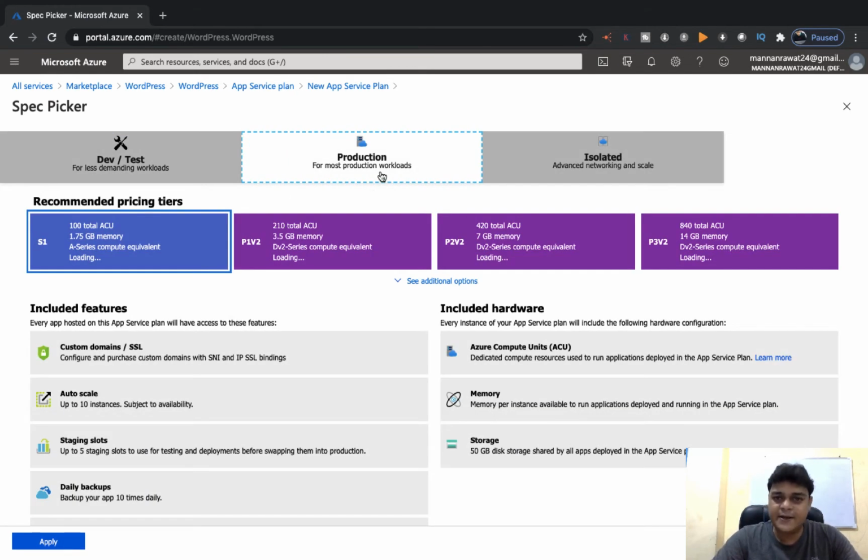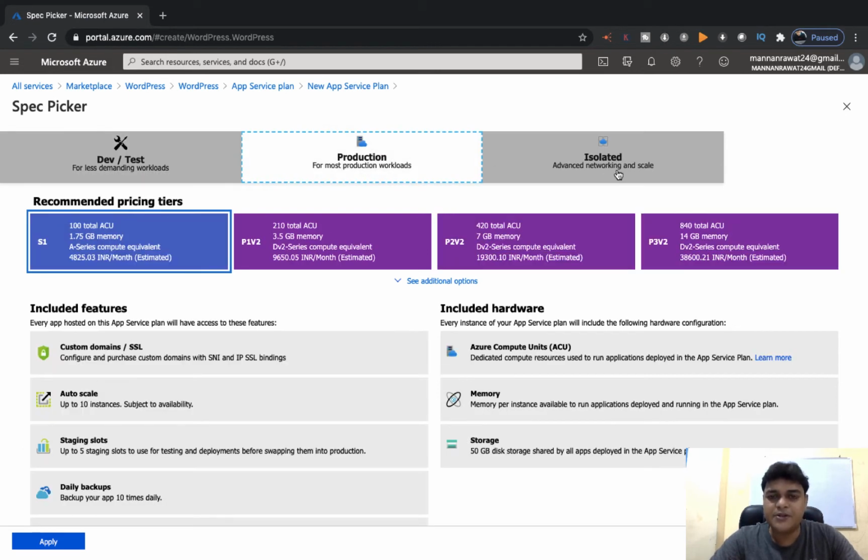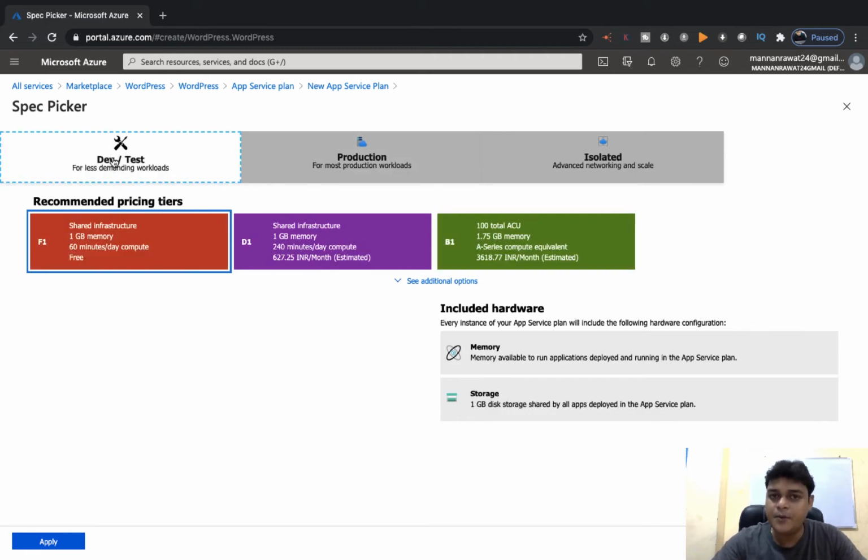So guys, there are three different ways to create our plan for database services, for the compute services. One is development and testing, second is production, and third one is isolated. If we talk about the difference between these three, development and testing, as per the name, means you are planning to test how the Azure portal can perform the task to host the website with the help of Azure WordPress services.